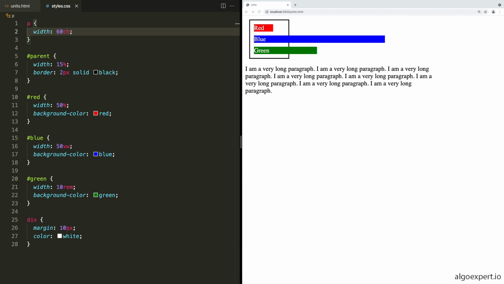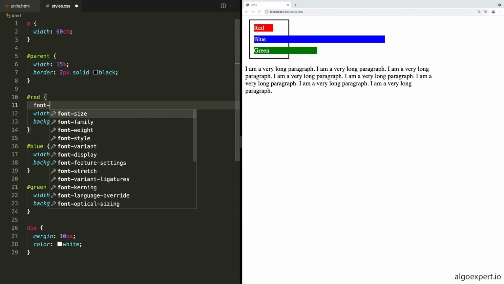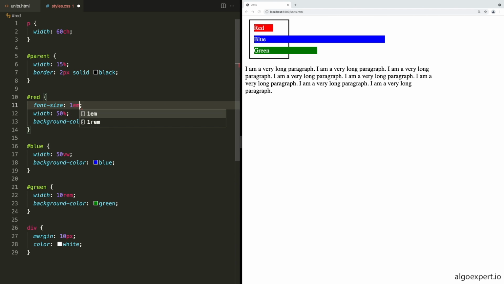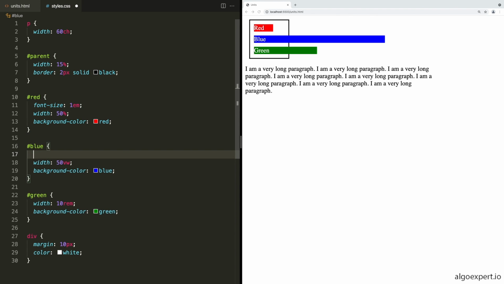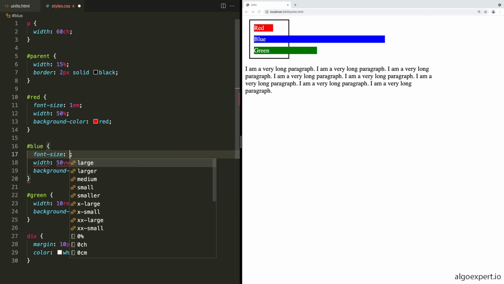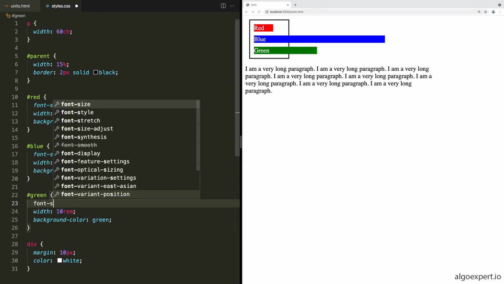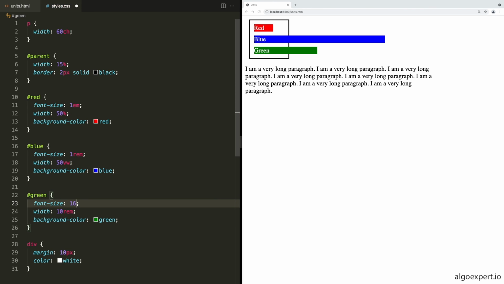Next, let's take a look at the font sizes. So right now, we haven't set any font sizes, so it's all just defaulting to 16 pixels because that's what the root element is set to. But what we can do is inside of red, let's set a font size of 1 EM. And then inside of blue, we'll set a font size of 1 REM. And finally, inside of green, let's set a font size of 16 pixels. We can save this, and you'll see nothing changes.